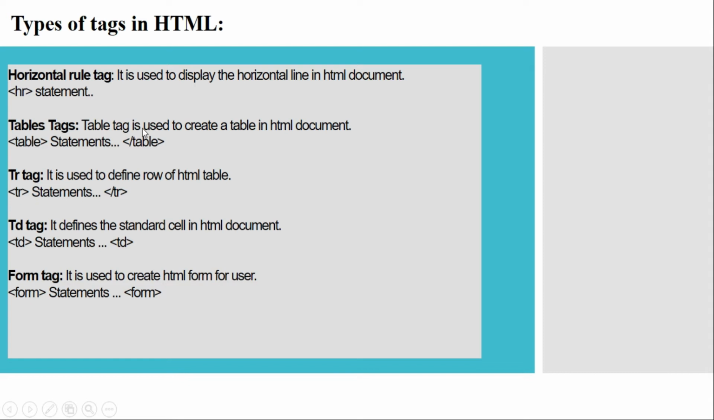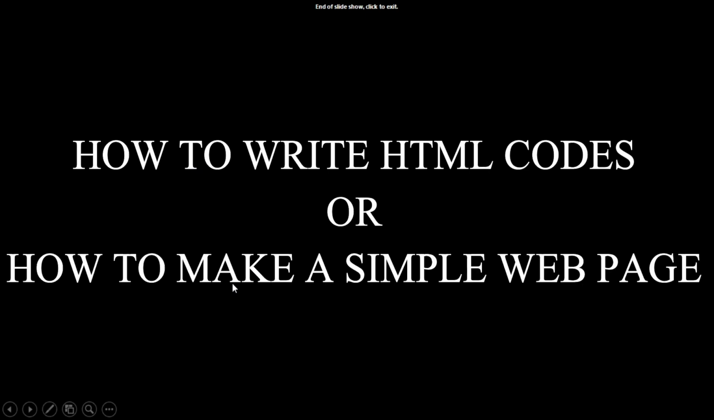Table tag. The table tag is used to create a table in an HTML document. tr tag. It is used to define a row of the HTML table. td tag. It defines the standard cell in the HTML document. That means how many rows and columns you want to create, how many cells you want to create. Form tag. It is used to create an HTML form for the users. Okay. Now next I will show you how to write HTML code or how to make a simple web page.